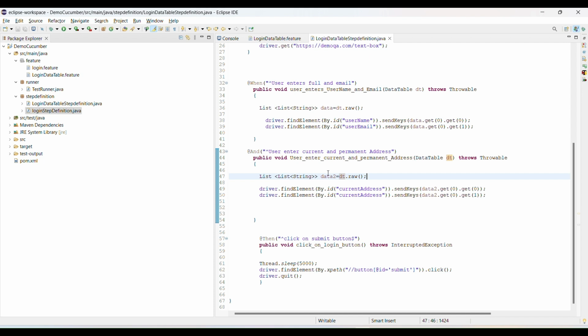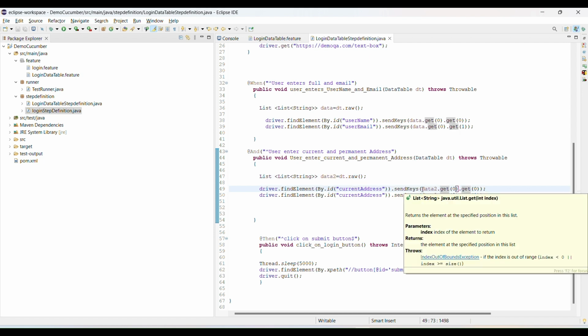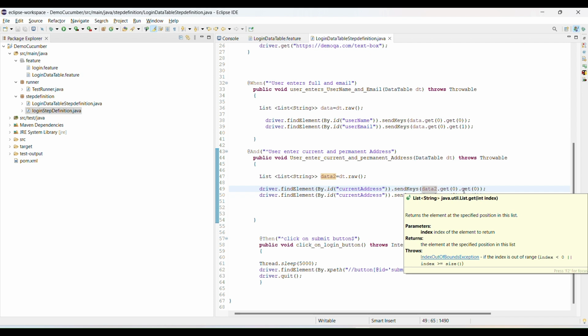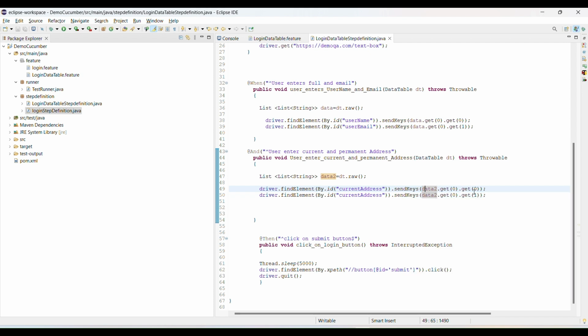So we stored it inside this and gave the name as data2, right? Then you need to do nothing, just copy this data2 and use the get method. So dot get with 0 index means 0 row, 0 column. Then the second will be 0 index, 1 column, like this. So this part is done. We entered the data for both lines. Then we are going to save this.